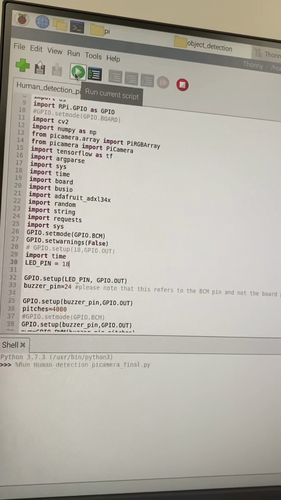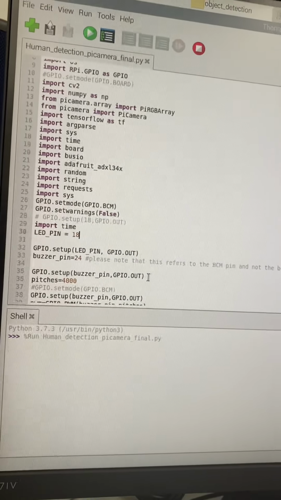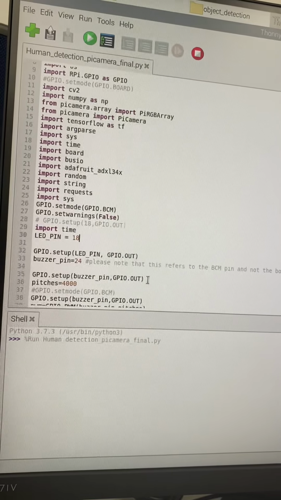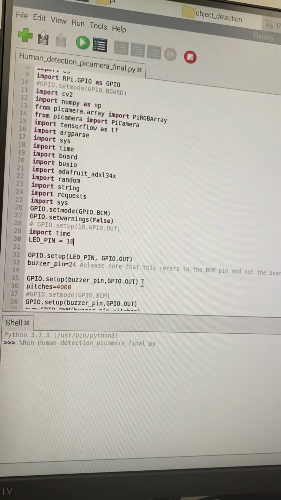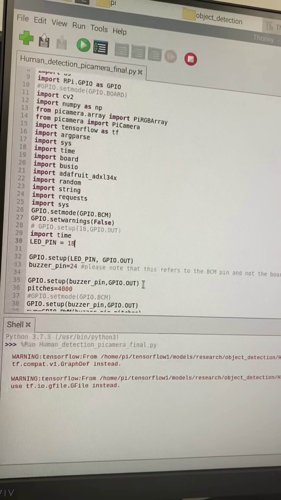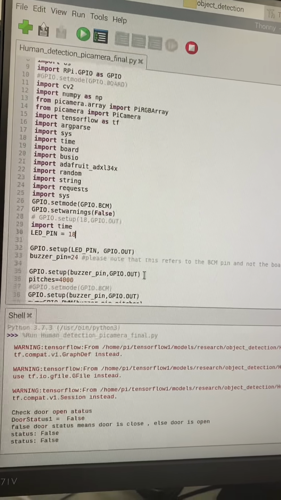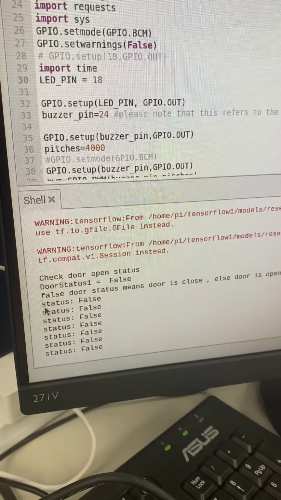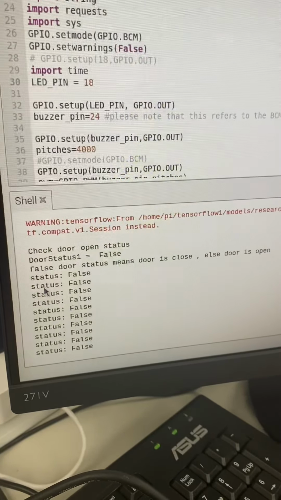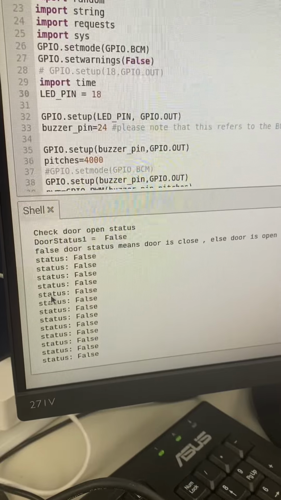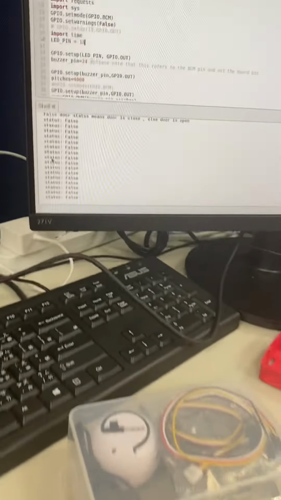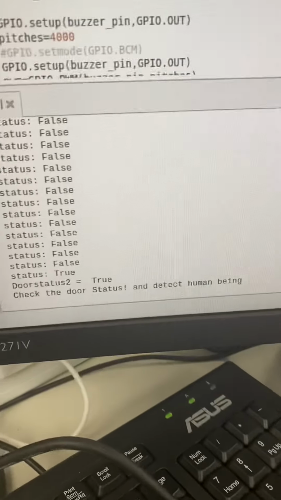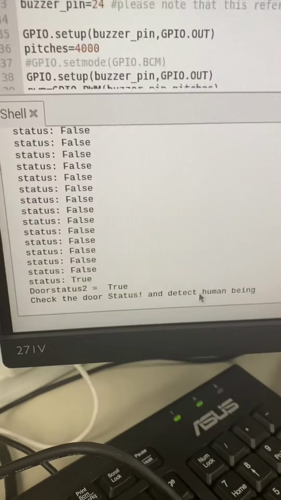Now let me do a quick simulation of our intrusion detection system. Right now we're waiting because the program is kind of slow. Right now, as you can see, the program is running, but the status is false. Remember, I mentioned that the status is false if and only if the door hasn't been opened. That means our ADXL hasn't moved. Now I'm going to move the ADXL a bit, and as you can see, the status here has changed to true.